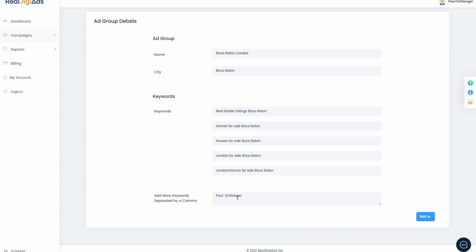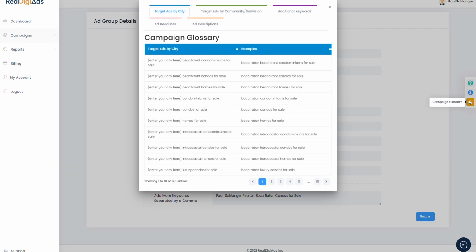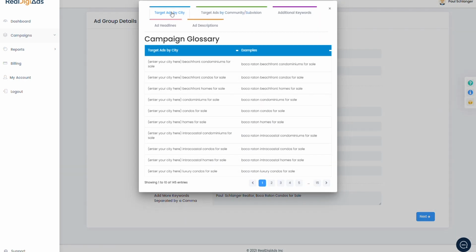You could add more keywords here. I'm just going to add the word realtor next to my name. I'm going to add another keyword phrase, Boca Raton condos for sale. Now, you could add a lot more keywords if you'd like. Just go to our campaign glossary, click on the type of campaign, which is target ads by city, and as you can see, we have pages and pages of keywords. We've done all the research for you.